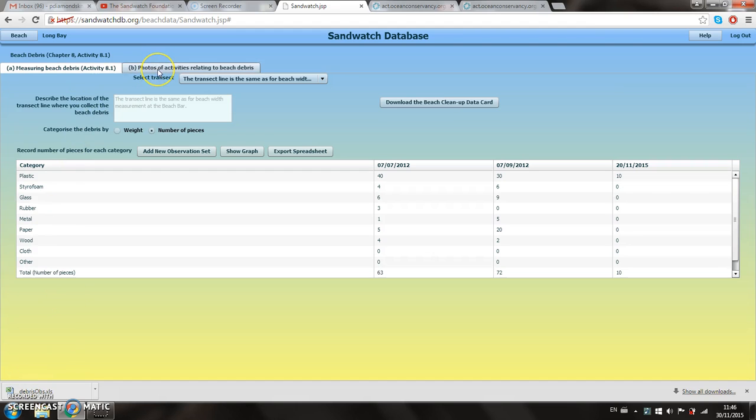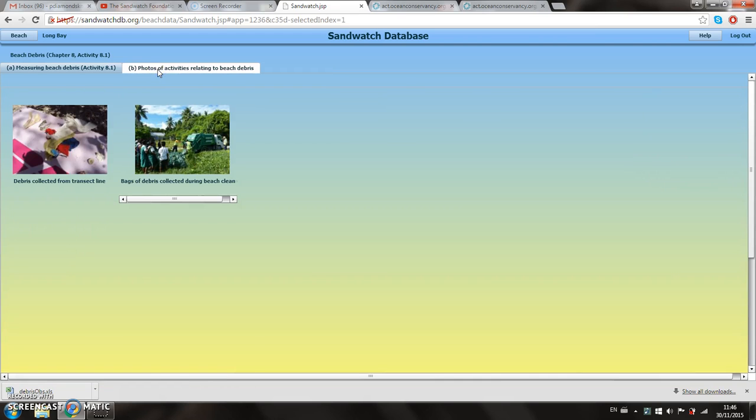Once again, we like to add photos, because a photo is worth 1,000 words. So if you click up here, photo of activities related to beach debris. It's always best to caption the photographs and date them. So here is debris collected from the transect line and bags of debris collected during the beach cleanup. You can see they've got quite a lot. Once again, please remember all photographs uploaded to the database must be less than 1 megabyte in size, otherwise they will not upload.